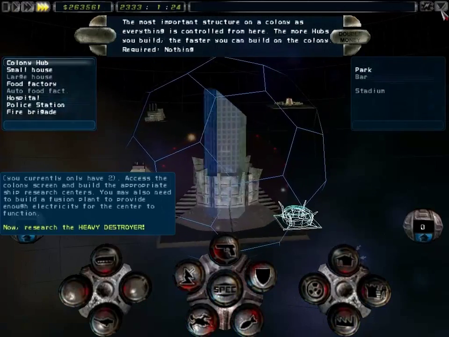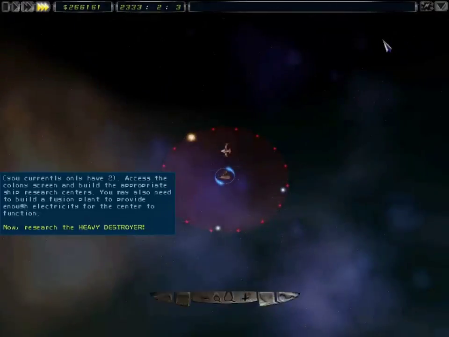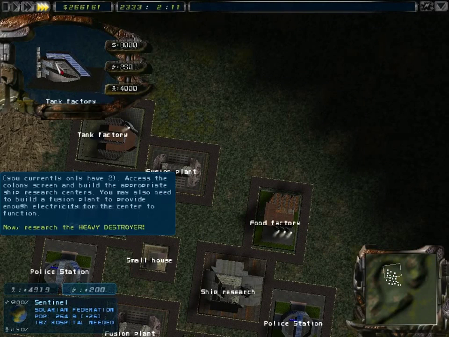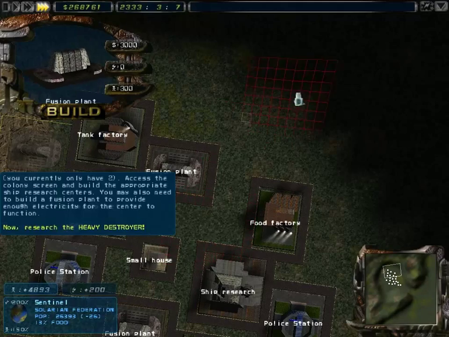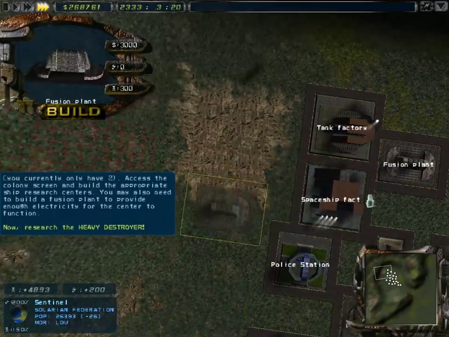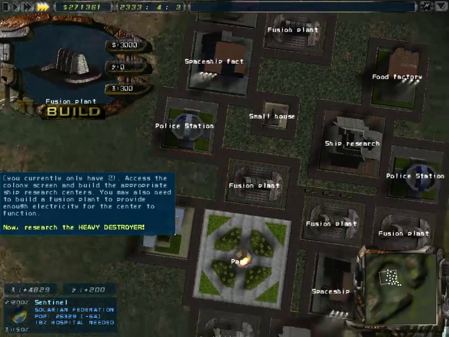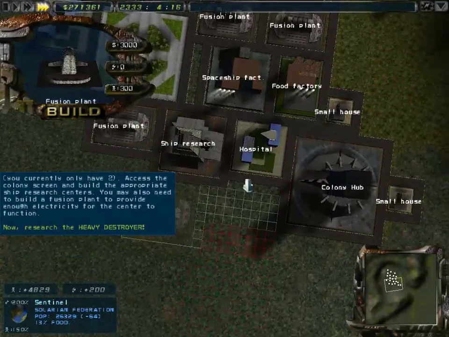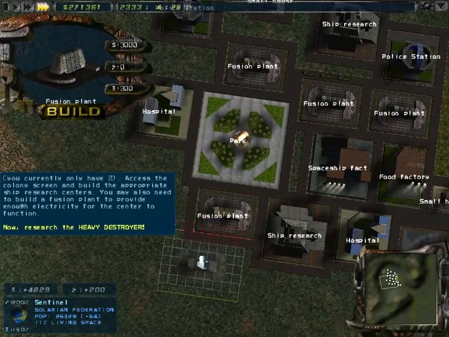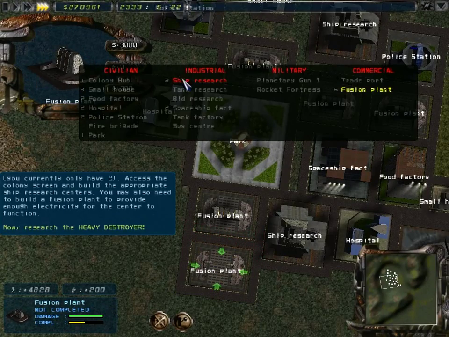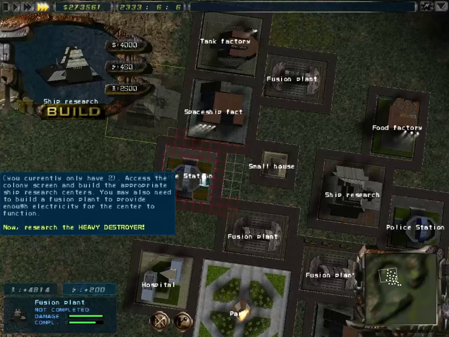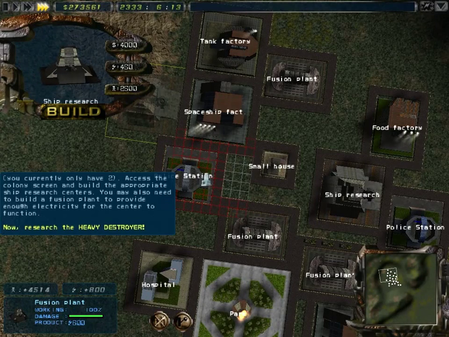Okay, so let's go to colony. Let's build a fusion plant. Let's build it. Where could I build it? Somewhere sensible. Build it here. And then build another ship research. Should place this here.